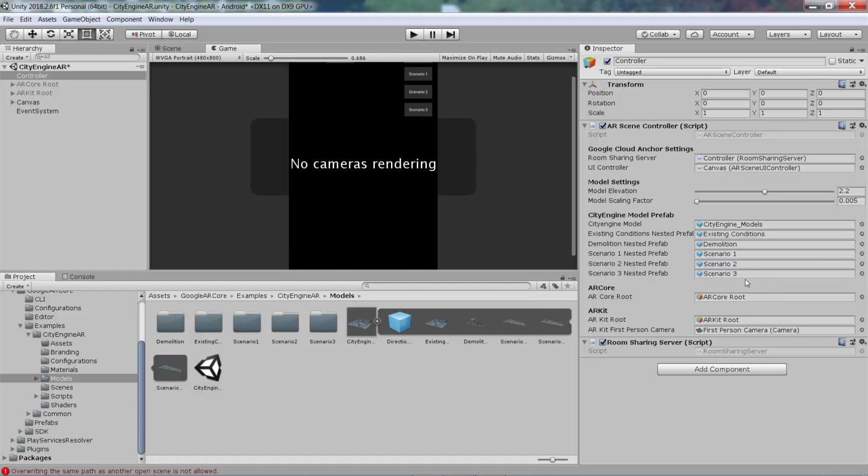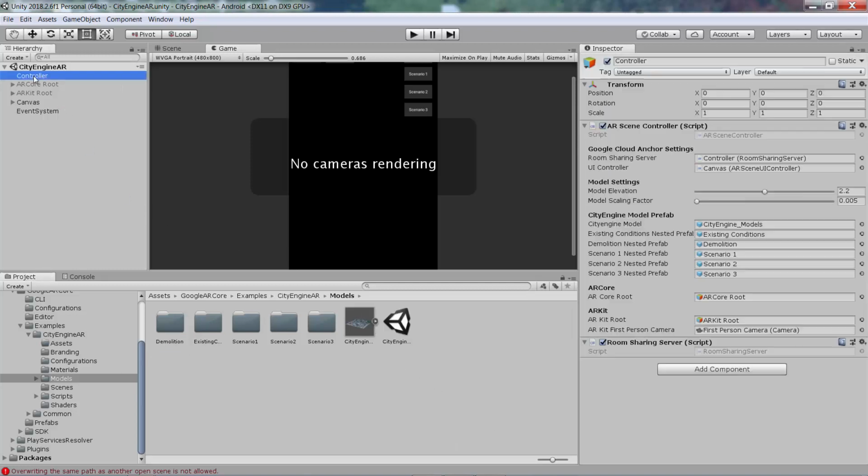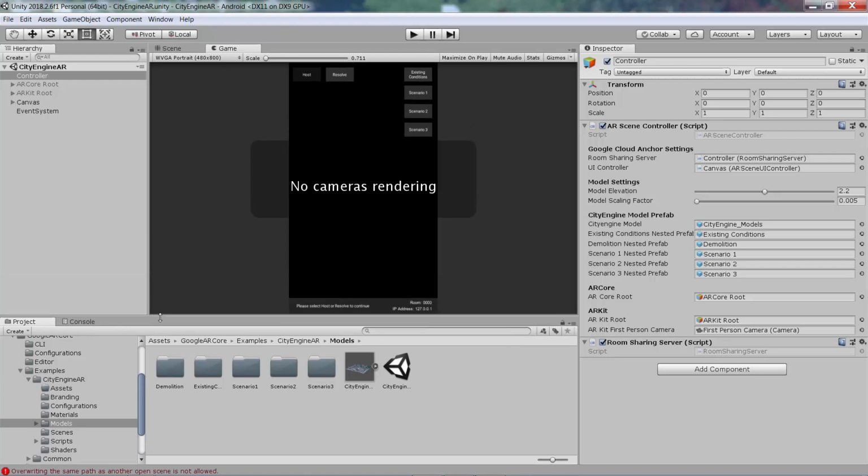Now, we've hard-coded this application to require 3 different scenarios, but if you really only have one scenario, you can just drag that same scenario, scenario 1, in there in all the other option locations. Okay, so we have our 3 scenarios, our demolition model in there, and our existing models prefab loaded into the inspector.